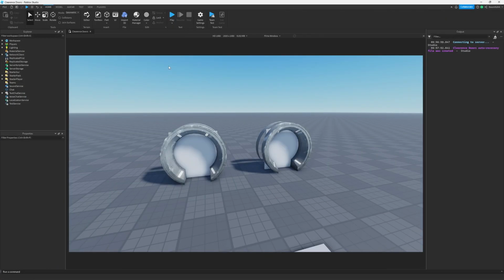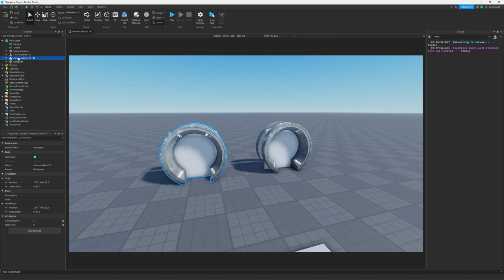I'll first show you how to modify your clearance card door. Let's come over to the workspace. Let's find your clearance door, and for this example I'll be working with clearance door version 2. We'll click on it, and in the properties we'll come down to the attribute section.